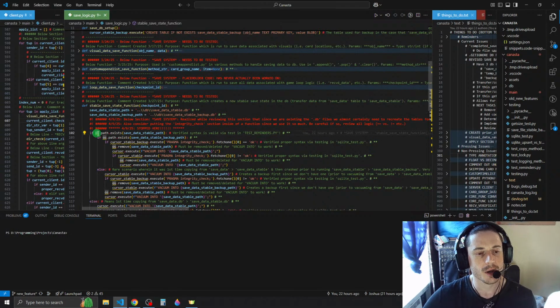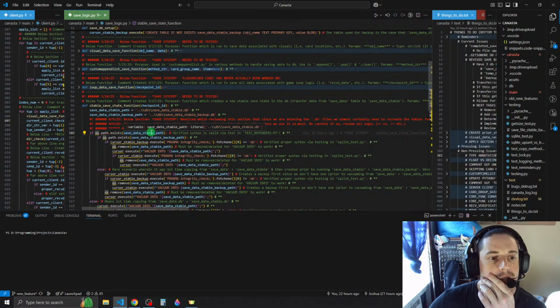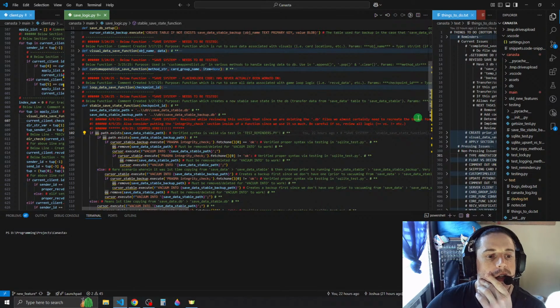Then we have if os.path.exists. So now we're checking to see if save data stable exists. We pass to os.path.exists the save data stable path. And we verified this syntax is valid via a test in test reminders.py.